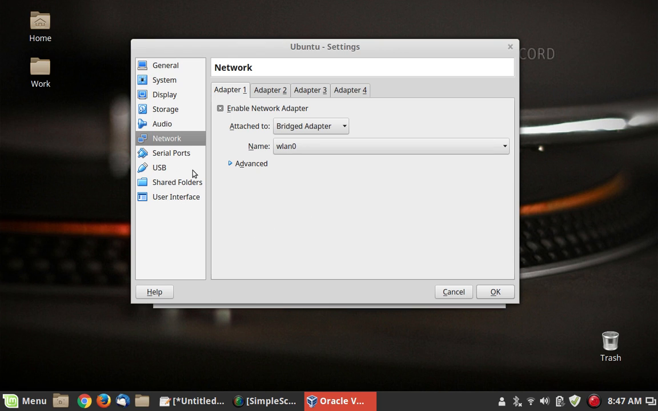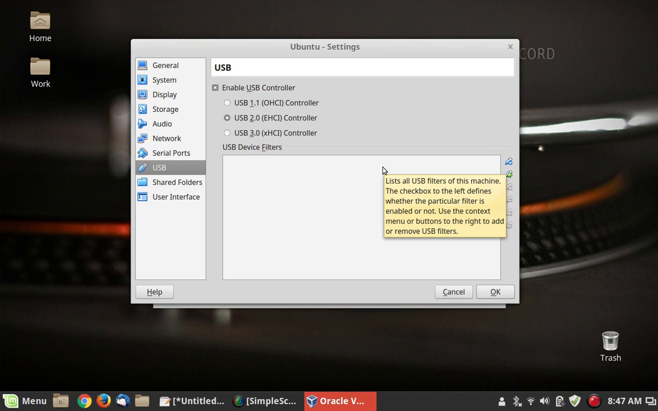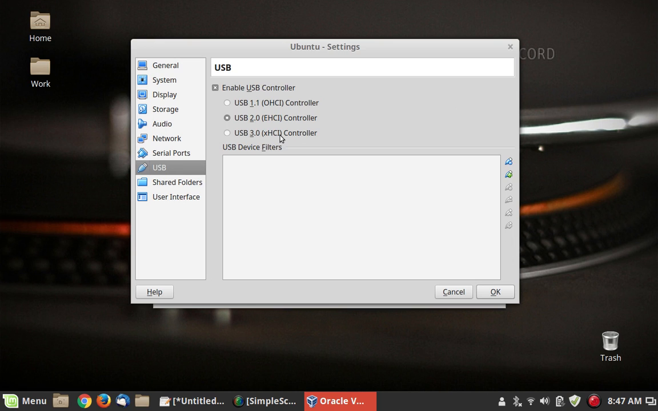We don't need to fool with serial ports. And we may want to hook a USB device up, so we can go ahead and configure this. And I want USB 3 support because the machine that I'm using has it. And it will actually emulate whichever one of these you want. Like if you're installing a really old operating system that only recognizes USB 1, then it'll do that. But you kind of want to have it matched up to whatever's on the computer for the best performance. So I'm going to put USB 3 here.